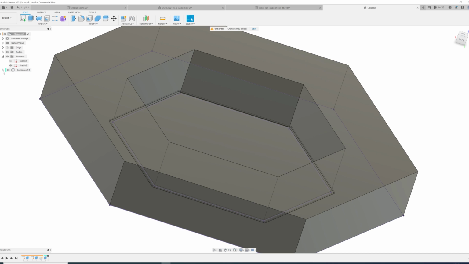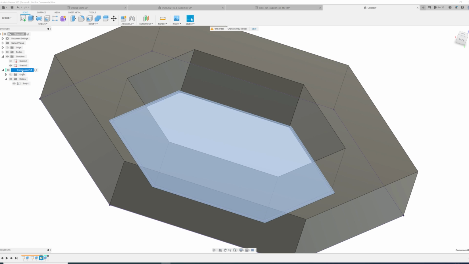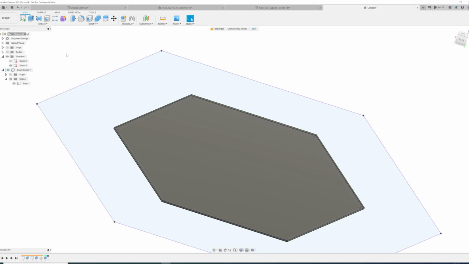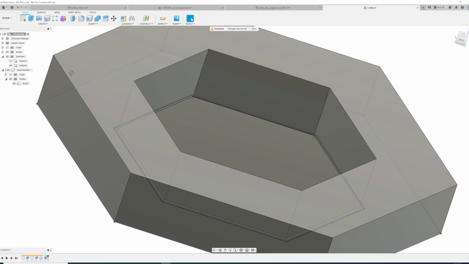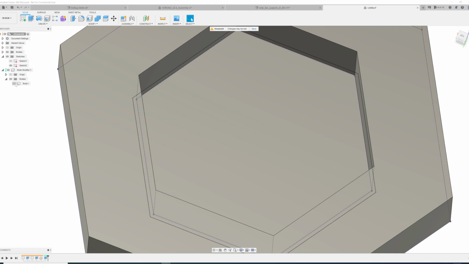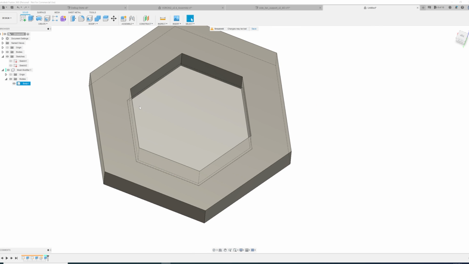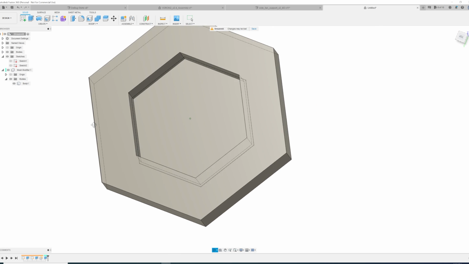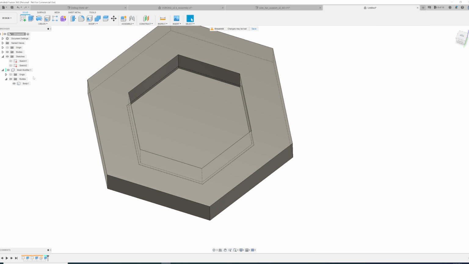Okay. Now we have two bodies. We have a new component, right? That's the mesh modifier. And we have the body here. And let me turn off the, yeah. And the modifier is slightly bigger here. Okay, now we can export the two.